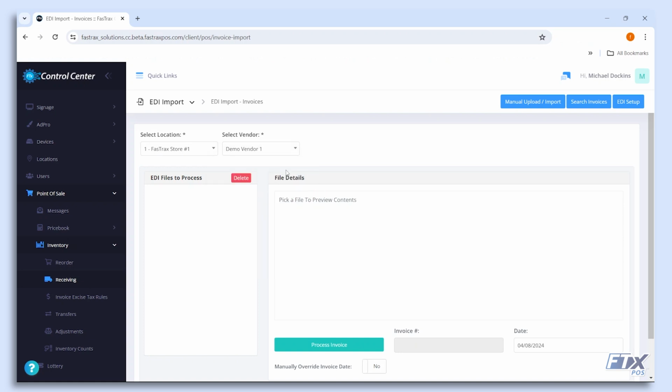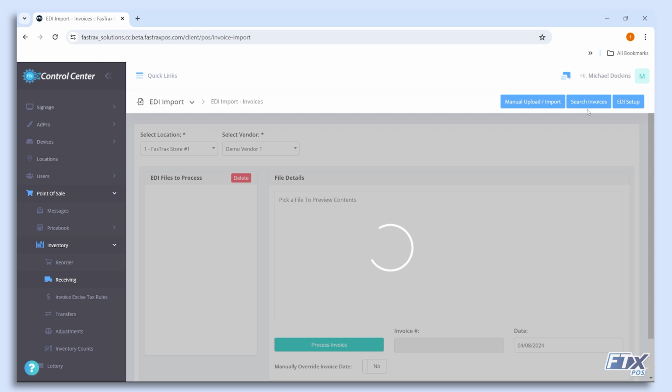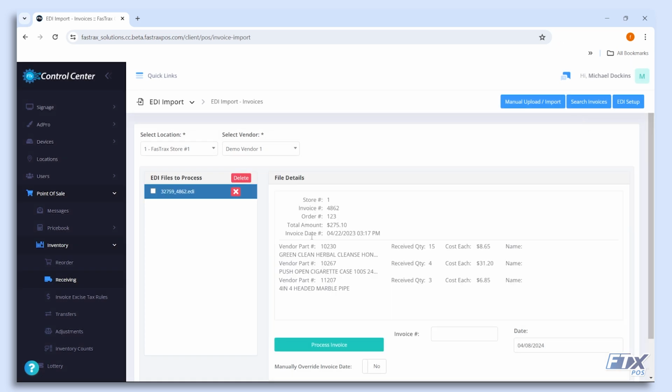After we have these parameters selected, we can search invoices, which will look at the FTP server and connection for this vendor that you've set up. When you click Search Invoices, it's going to look at the EDI FTP connection that you set up with that vendor, log into that FTP, and then check whether or not there are any invoices. If there are any invoices, they're going to show up in a list in the EDI Files to Process column right here. There'll be separate line items that you'll be able to click and highlight.